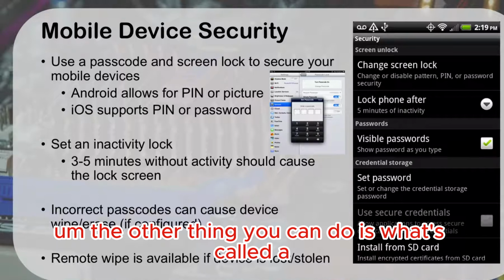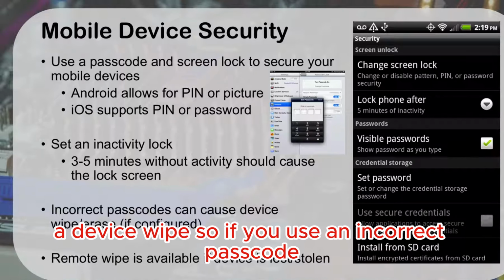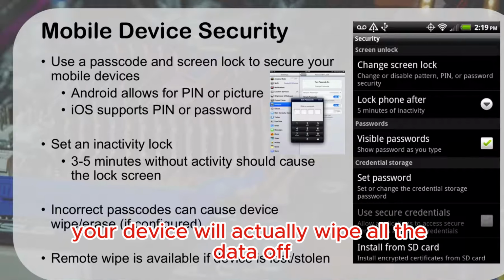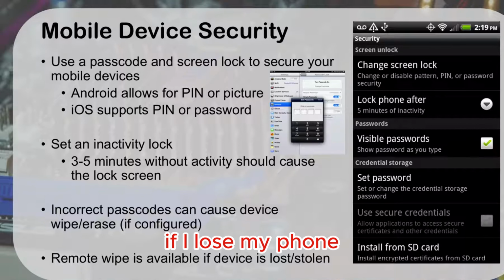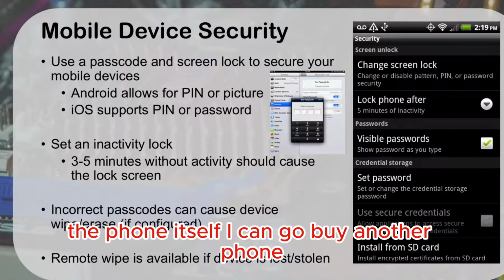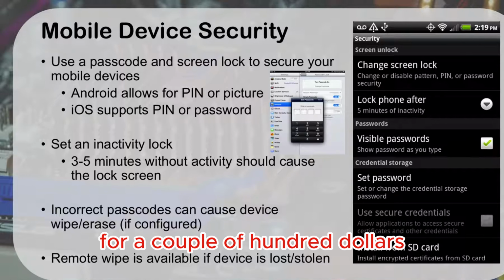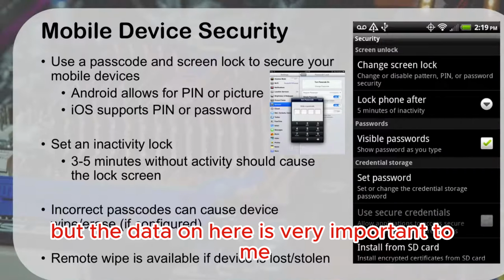The other thing you can do is what's called a device wipe. So if you use an incorrect passcode a certain number of times, your device will actually wipe all the data off. Because really when it comes down to it, if I lose my phone, I'm not really worried that much about the phone itself. I can go buy another phone for a couple of $100, but the data on here is very important to me.